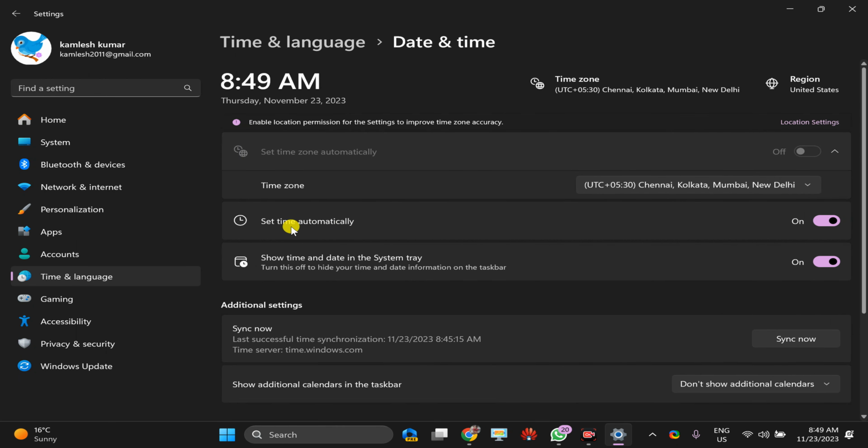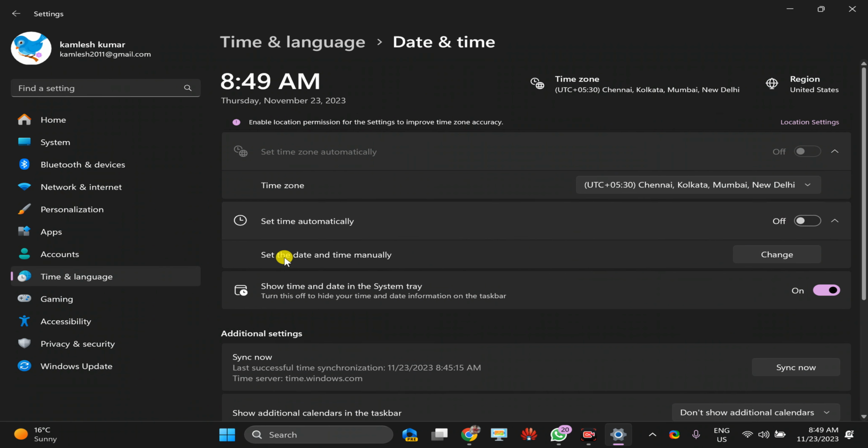Then if you want to set the time automatically, enable this one toggle switch. It will automatically sync your clock from the current time zone. In case you want to set the time manually, just turn off this one toggle switch that says set time automatically. Then click on this one option, set the time and date and time manually.